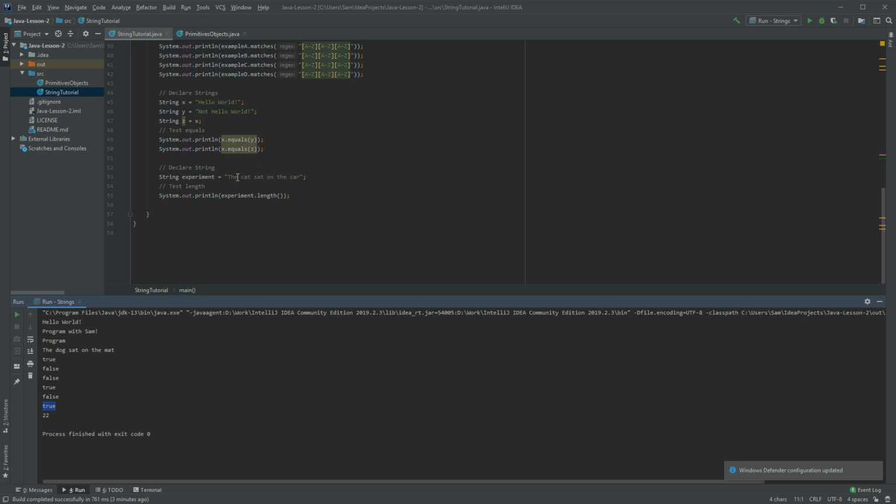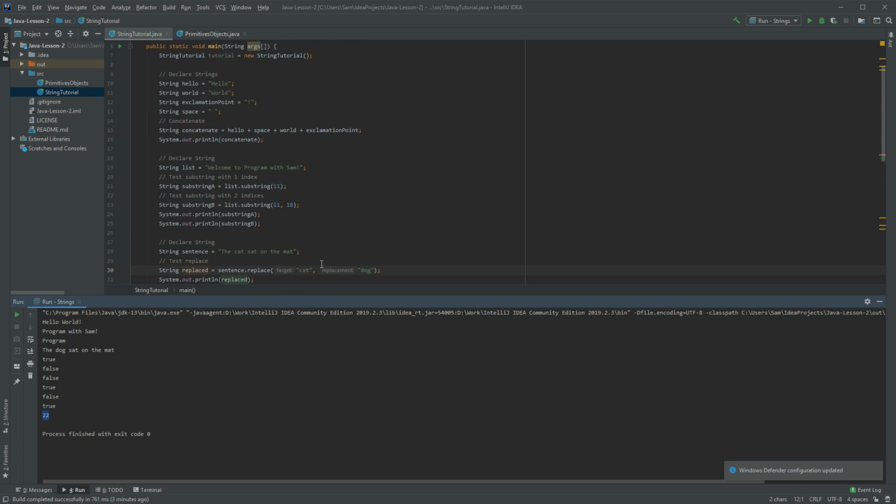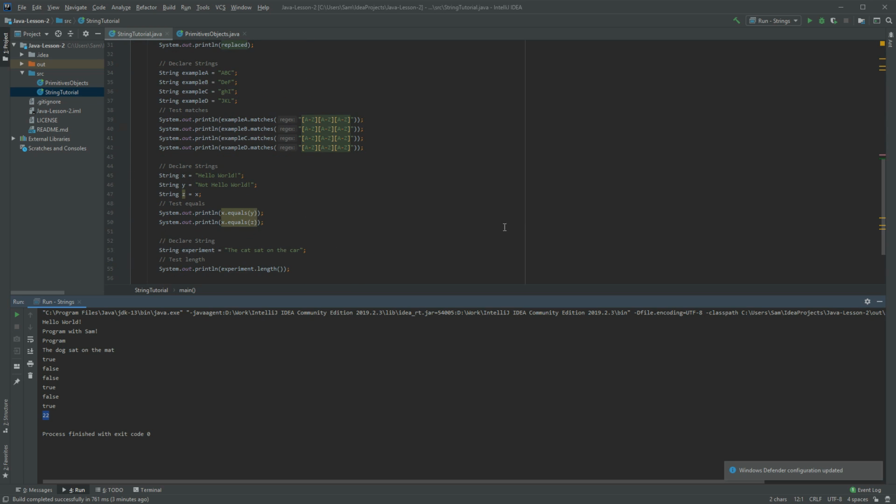So the length of a string is done in the number of characters that there are. I've declared the string experiment, and I said "the cat sat on the car", mixing it up a bit, I know. And then we're just going to print out the length, and in this case it's 22 characters. So that's just an example of some of the things you can do with strings.